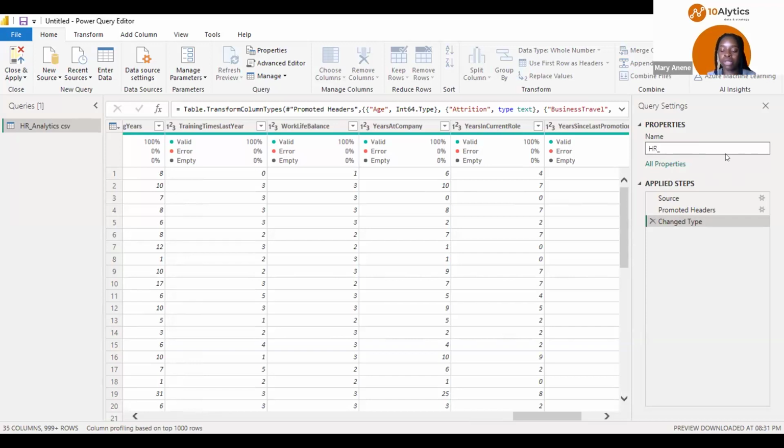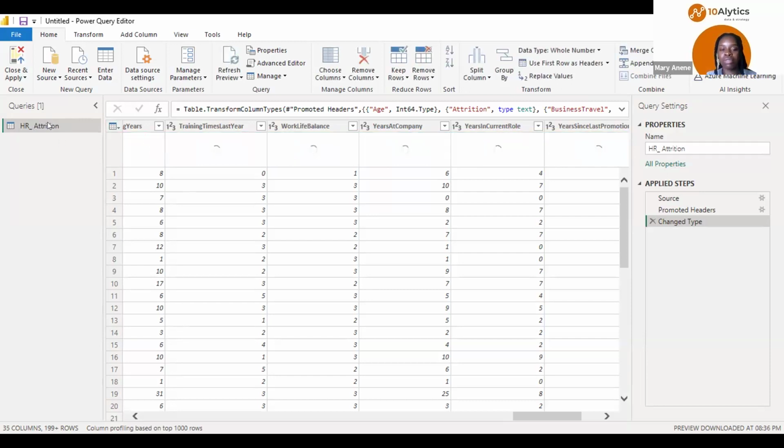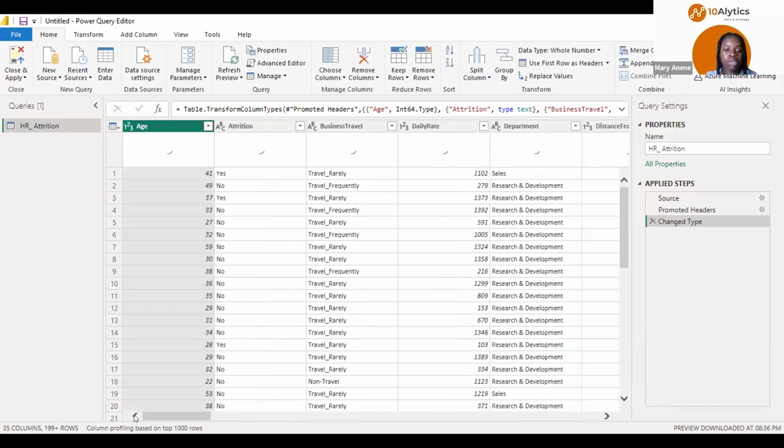So let's go on. I'm going to name this HR attrition, okay? So we have HR attrition, and I'm going to click enter. Once I click enter, we can see that change over here. So our data set is going to refresh and ensure that everything is back to the right state that it needs to be here. So we are going to wait for that to load, and once it does that, we'll close this and apply and get into our Power BI desktop to start our visualization, okay?